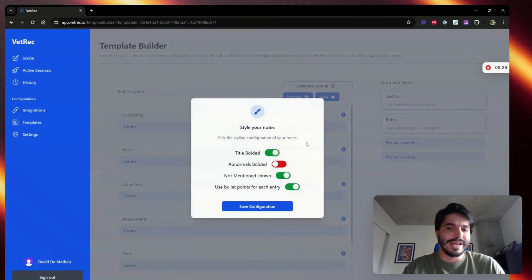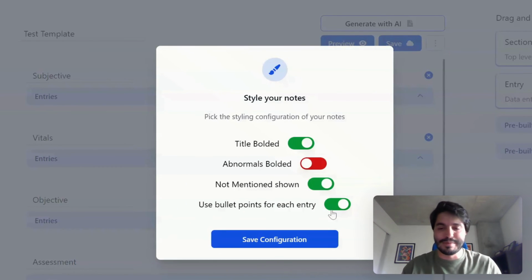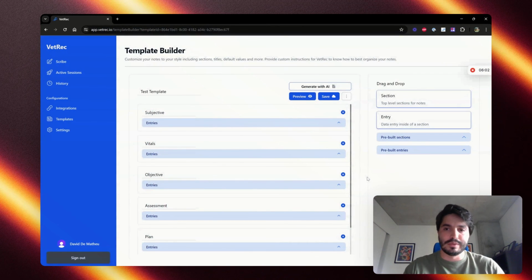But one of the things that I also like is the styling. We know that vets can be very particular about the type of styling that they want. So you're able to control things like whether the title should be bolded, whether we use bullet points or not. All of these are styling choices that you have with our templates to make sure that every single time we generate notes for you, they're always exactly like you want them, always exactly like you expect them. And so the amount of time that you're going to spend tweaking the notes after the fact is going to be zero.